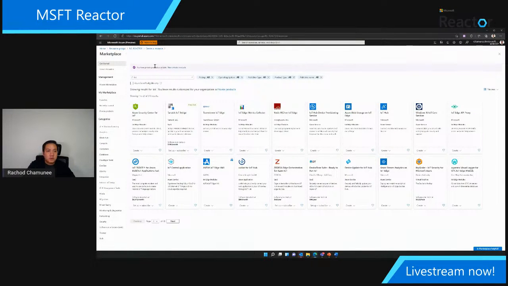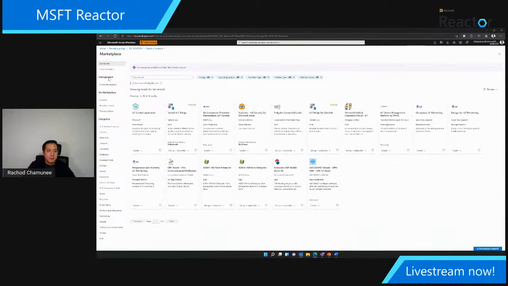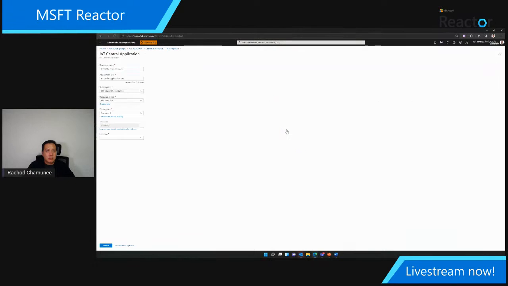Okay, Azure IoT. Let me see that. So you will see the IoT Central application here. You just click create. So what is the parameter that you need? You need the resource name.